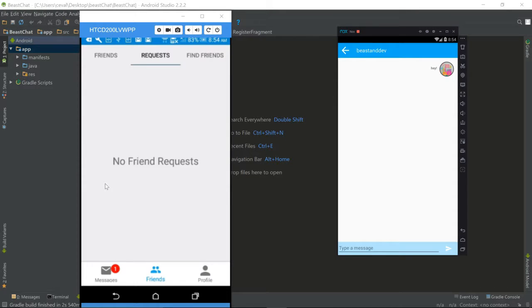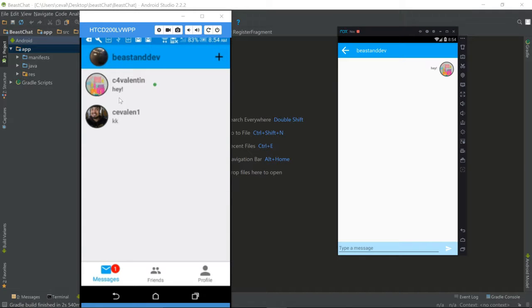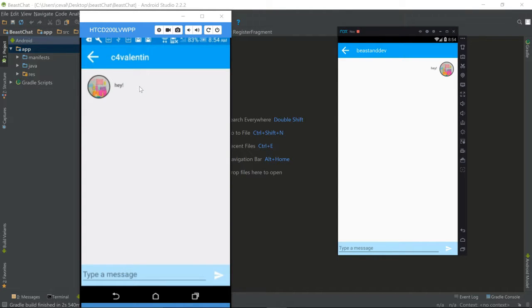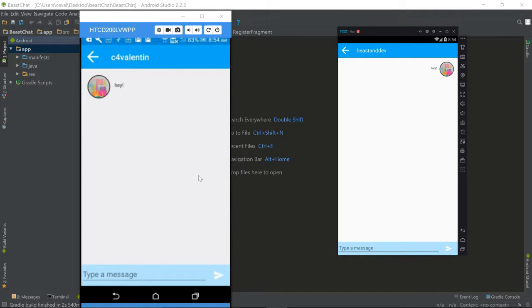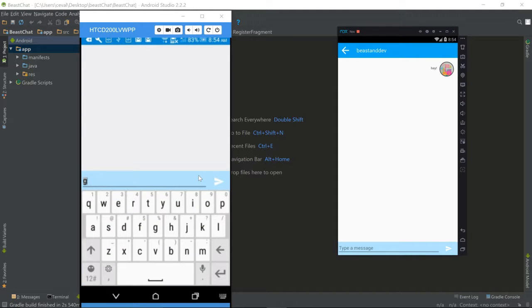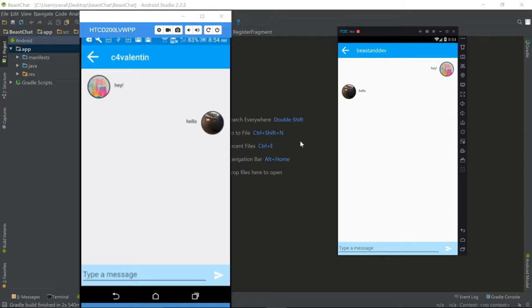Okay, so let's go into messages. And we can see here, we got a new message from this guy right here, C4 Valentine. Hey, we have a nice little green dot. Now, if we actually read it and we go back, we can see that it disappears. That's pretty awesome. Okay, so I'm going to go ahead and chat a little bit. I'm going to say maybe just hello. And we can see that we do get it right away, which is pretty awesome.